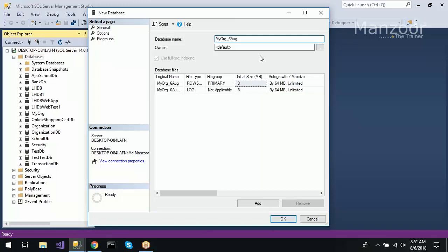Whenever I create a database, you see that it is going to create two files. One is a database file where your actual data will be stored, and another is a log file where the information about the entries or the operations that we are doing on the database will be stored. The log file stores the operations, and the actual data will be stored in the database file. So rows and logs.